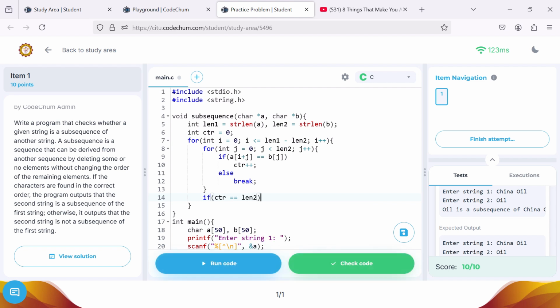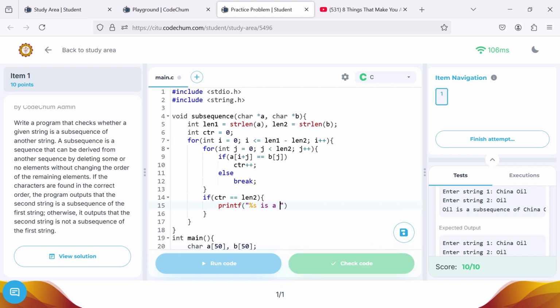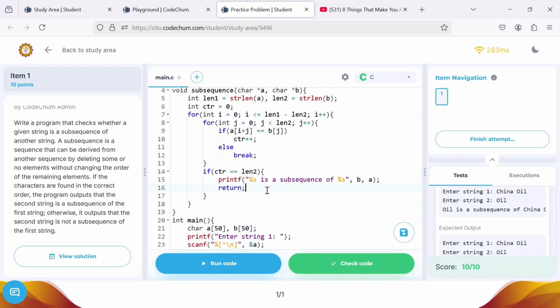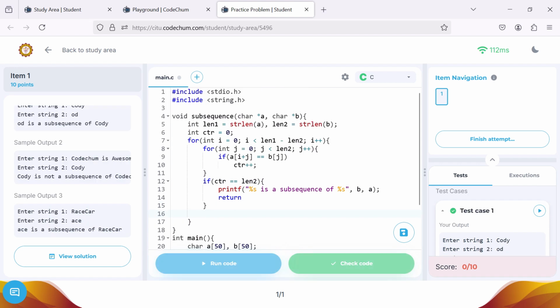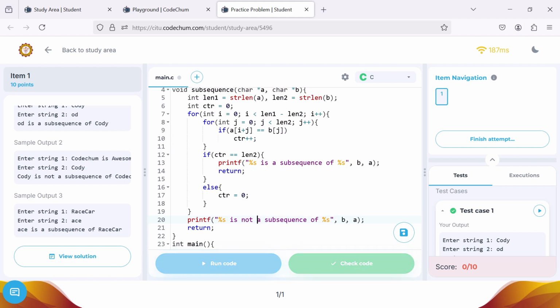After checking every letter, we are going to check how many letters we have correct. If the counter is equal to length 2, this means that we have all the letters correct. We should then tell the user that this is a subsequence and then return because we don't have to continue checking. If it is not a subsequence, we will return the counter back to 0 so we can start checking again. If after checking everything, we don't have a match, it means that string 2 is not a subsequence of string 1.